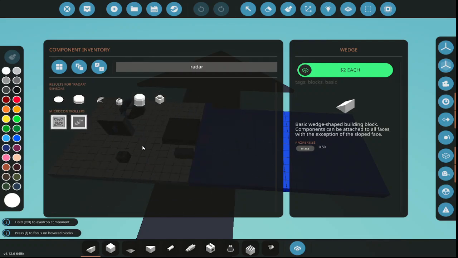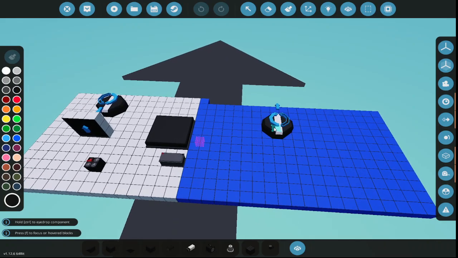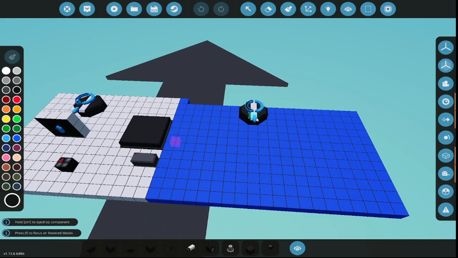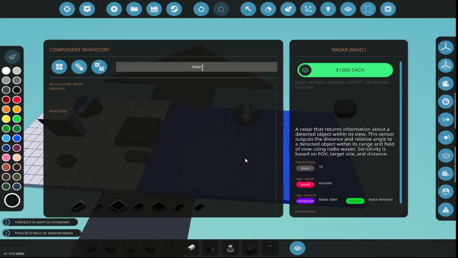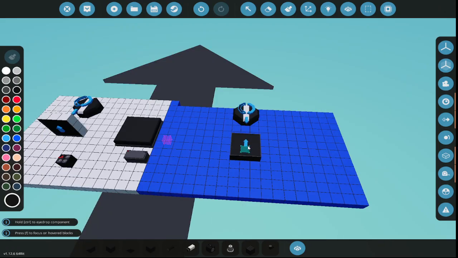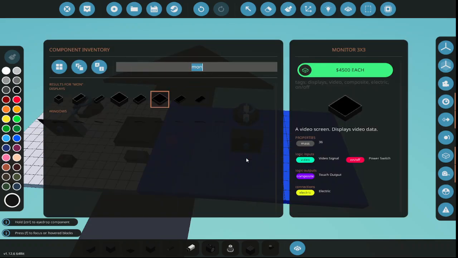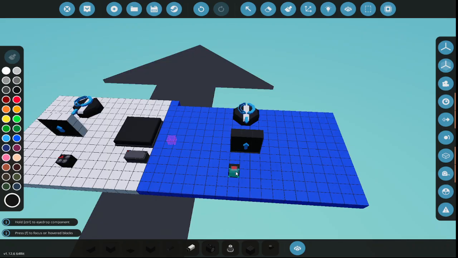So we need the radar, okay? Radar you're going to place on your build. Make sure that the arrow is facing towards the monitor, because this is how it's going to draw on the monitor, okay? We need a monitor. We need a toggle button.